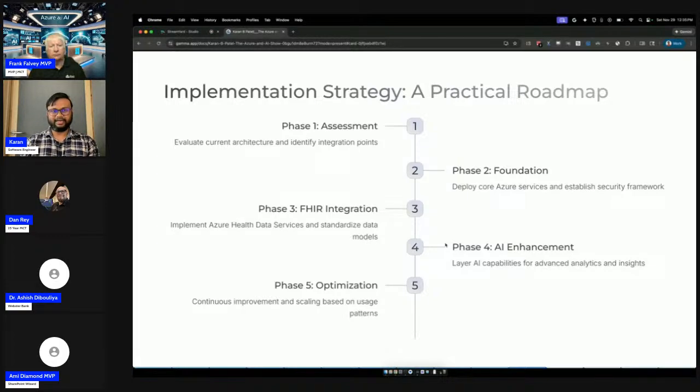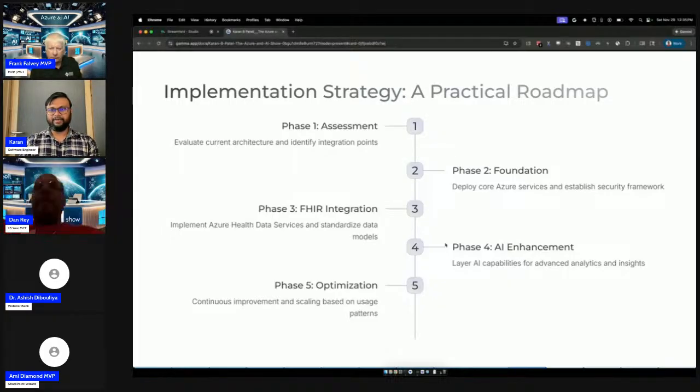And then once that is done, they can start using the AI capabilities provided by Azure to achieve advanced analytics and insights from all the patient data that they have. And last but not the least would be to keep improving the same infrastructure that they are transforming into, continuously improving and scaling up or down based on the usage pattern.